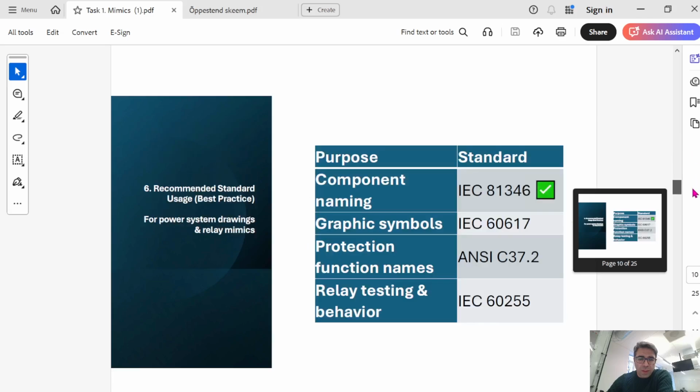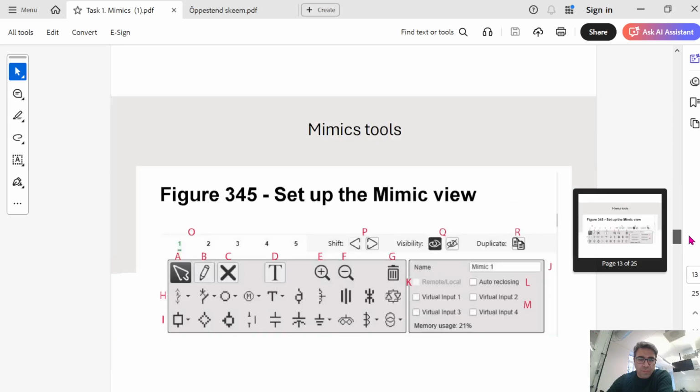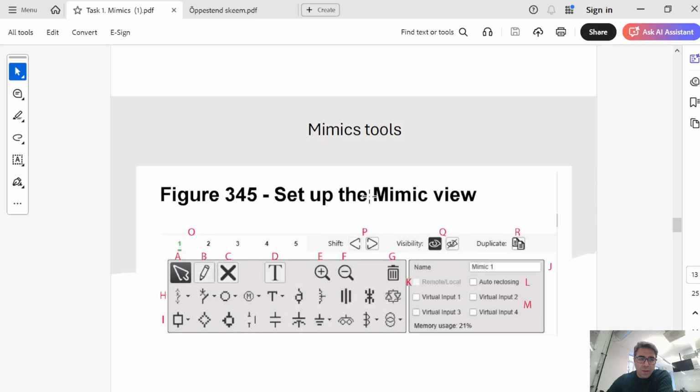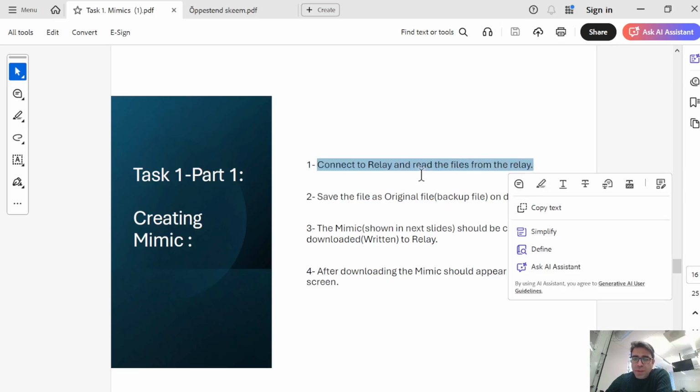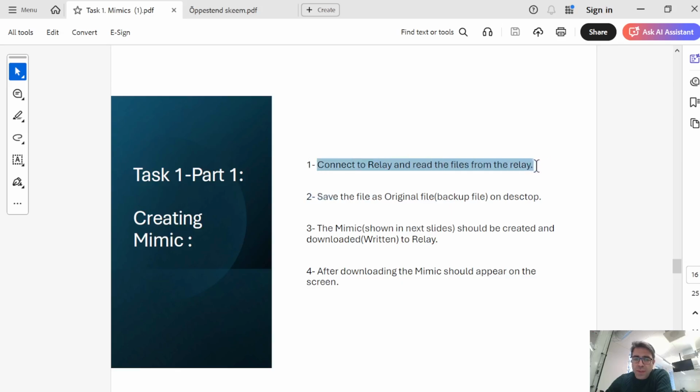Then we reach the task. Task 1, part 1 is to connect a laptop to a relay and read the files from the relay. Let's do it step by step. We want to connect. Right now I'm connecting using the USB that is in the front of the port, but you will be connecting using the Ethernet cable.